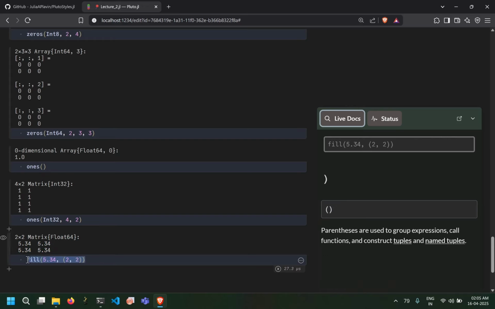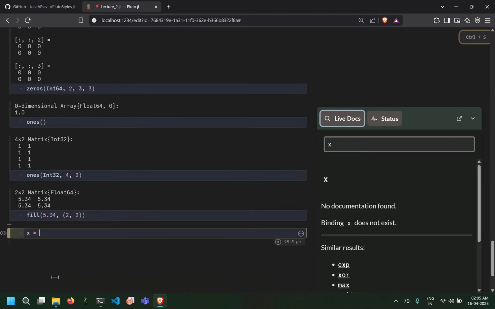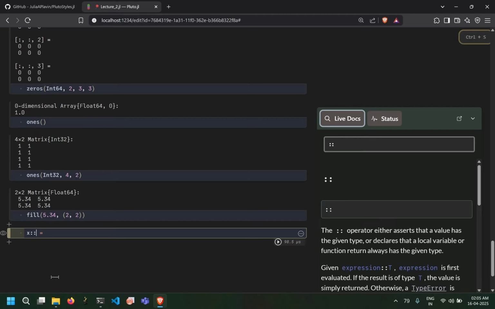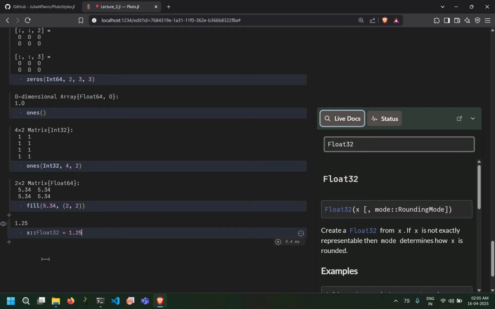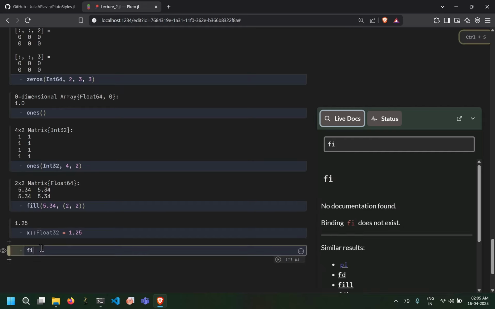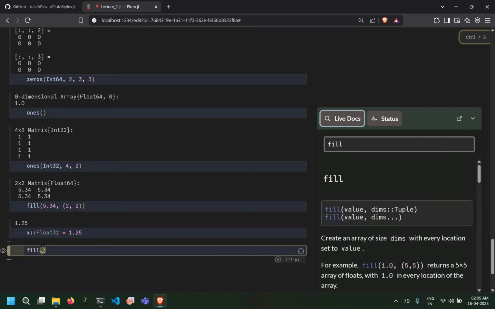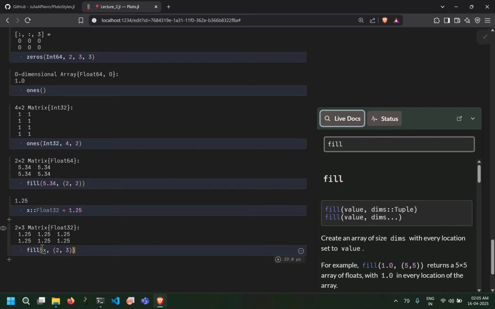So how do you change the data type here? There are several ways. We can define a function. We can define a variable. Say we make it float32 and assign it a value 1.25. Then we use the fill command, pass the value x, and create a 2 cross 3 matrix. We will see that the matrix will have the value of x and the data type will be float32.